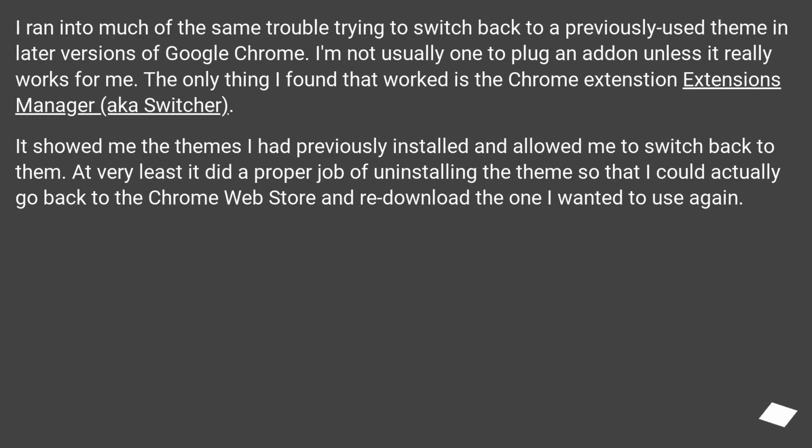I ran into much of the same trouble trying to switch back to a previously used theme in later versions of Google Chrome. I'm not usually one to plug an add-on unless it really works for me. The only thing I found that worked is the Chrome extension Extensions Manager, aka Switcher. It showed me the themes I had previously installed and allowed me to switch back to them. At very least it did a proper job of uninstalling the theme so that I could actually go back to the Chrome Web Store and re-download the one I wanted to use again.